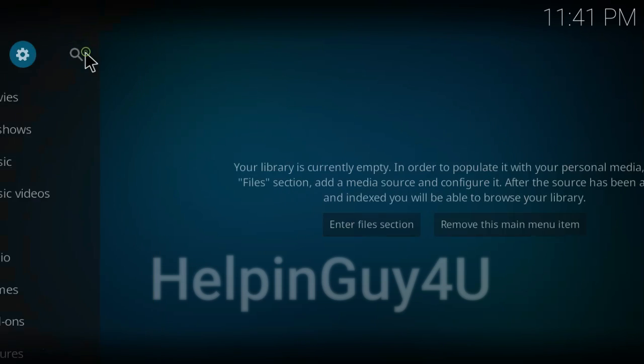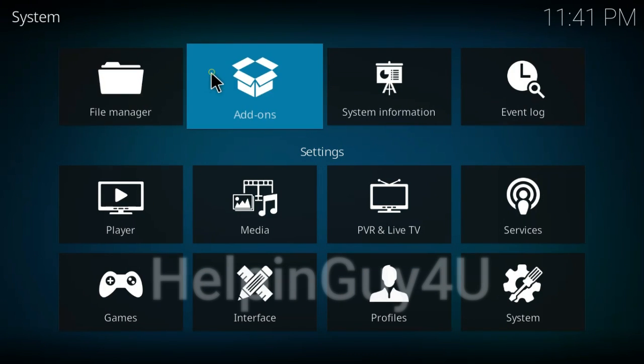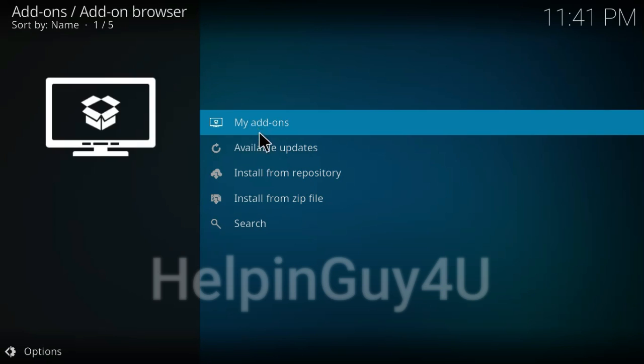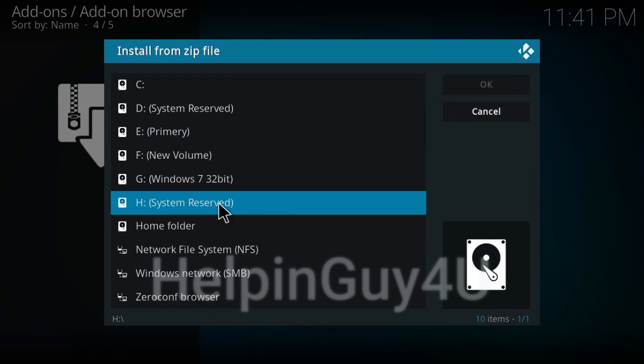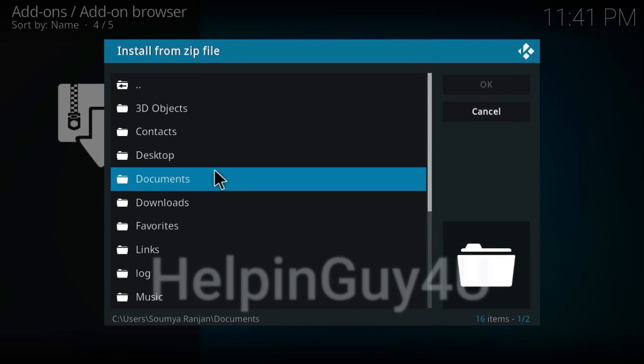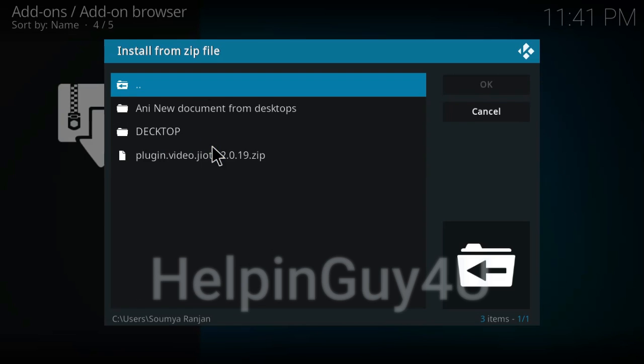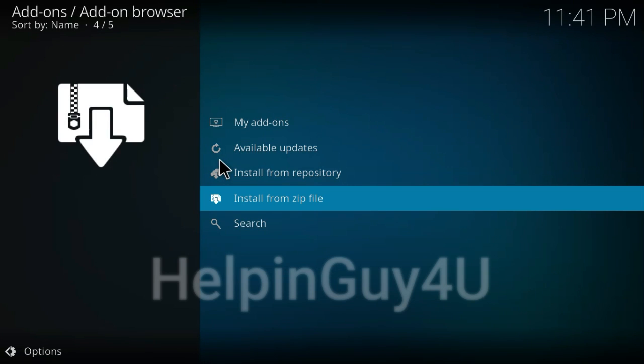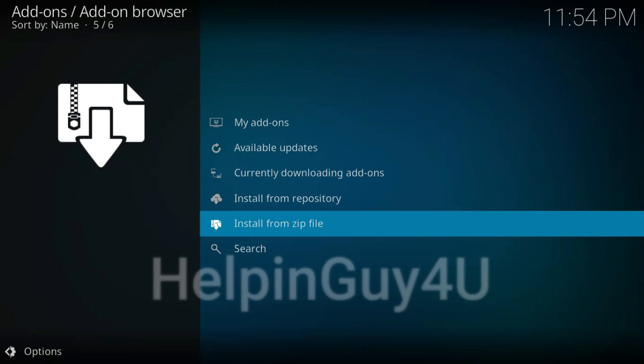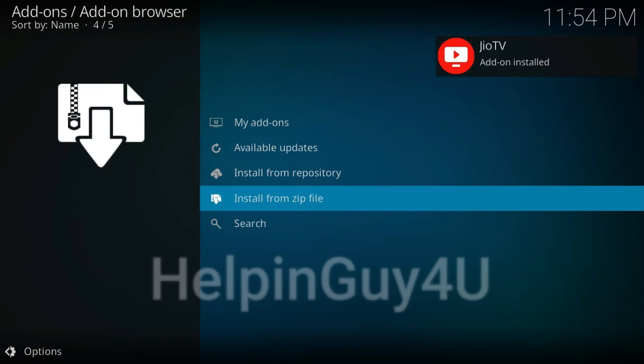After Kodi opens, again go to settings and select add-ons. Then go to install from zip file and install that zip file. It will take a few minutes for the installation. On my PC, it will take around 15 to 18 minutes. After the installation is completed, a login error notification will appear, don't worry.